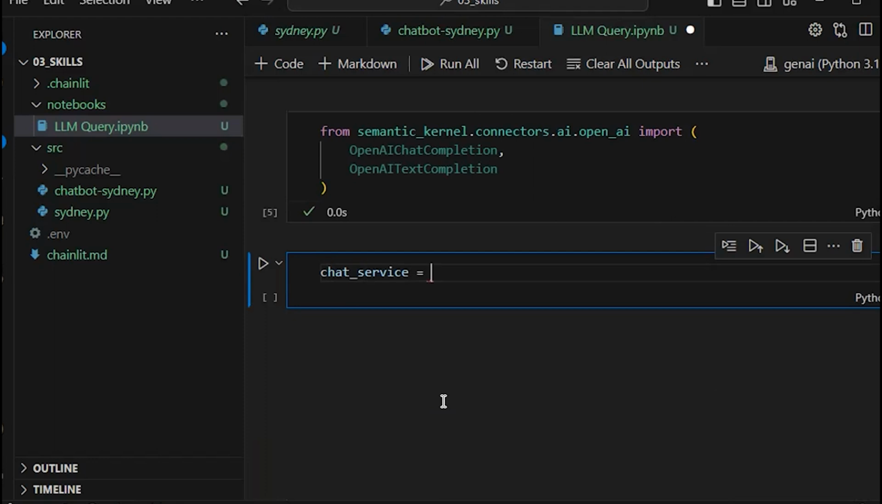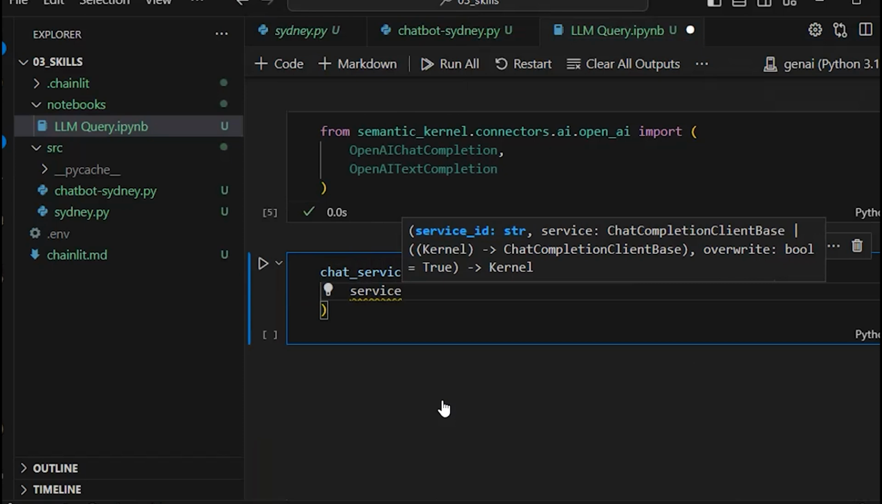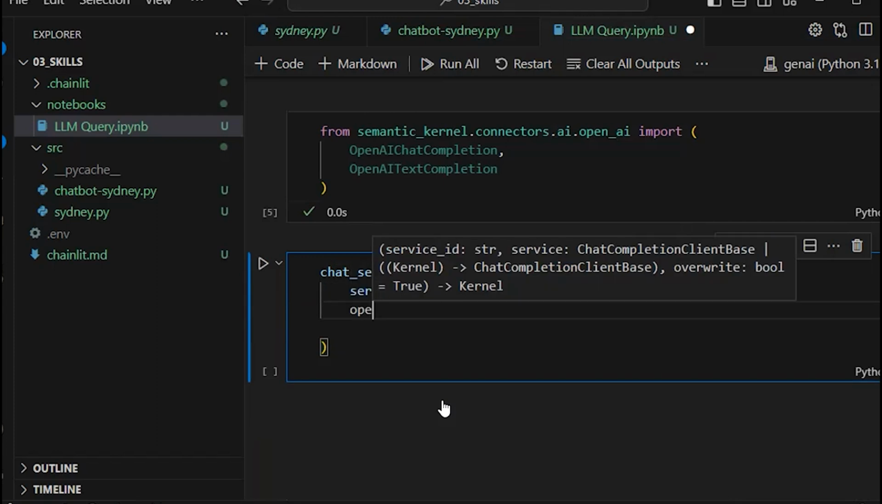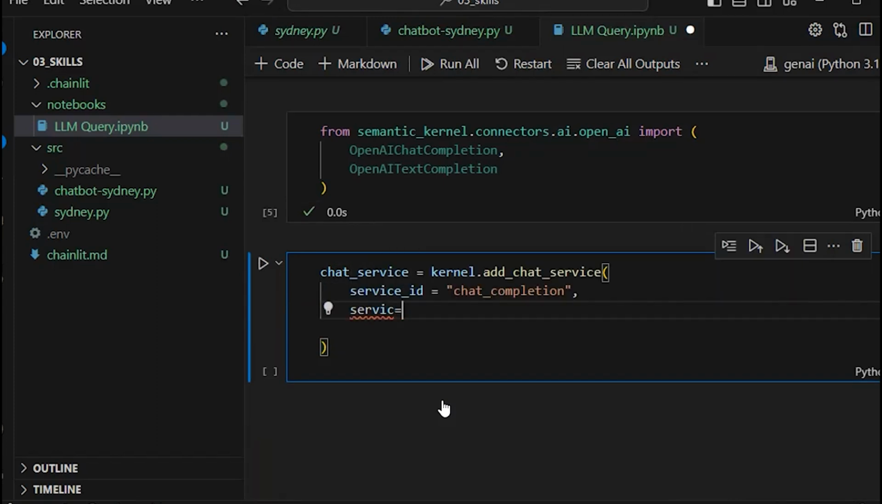Here's a chat service. The way to register such a service is, within the kernel, we want to add a chat service. This is how we register. The first thing we want to do is create a service ID. A service ID is a unique string, and as long as it is unique within your application, that is fine. Second, you would like to create the actual service itself. The service is the library provided by the Semantic Kernel. We call it the OpenAI chat completion service that is up here.